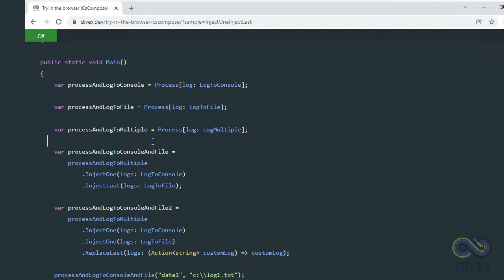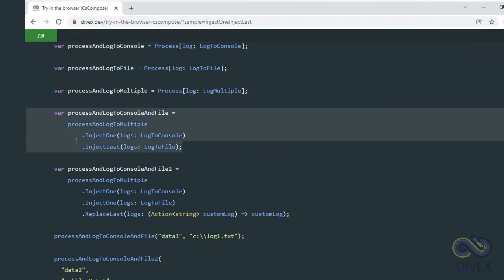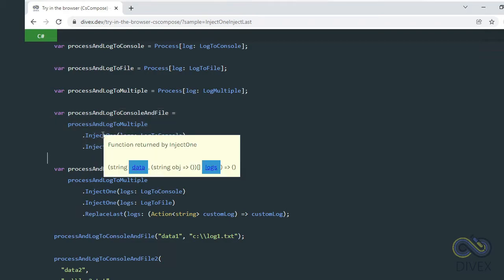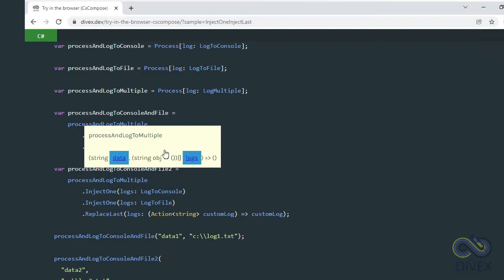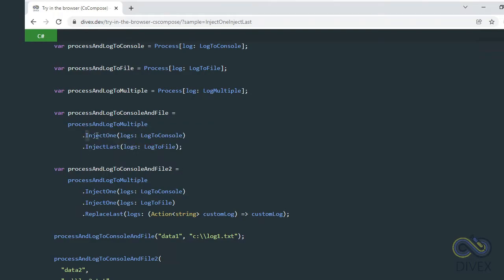Okay, so far I have been using the inject operator. In this code here, I'm using the InjectOne and the InjectLast operators. The InjectOne operator allows us to inject some function as a value for the first element of an array. This process and log to multiple function takes an array called logs, which is an array of functions. Now using InjectOne, I'm passing log to console as a value to the first element of the logs array.